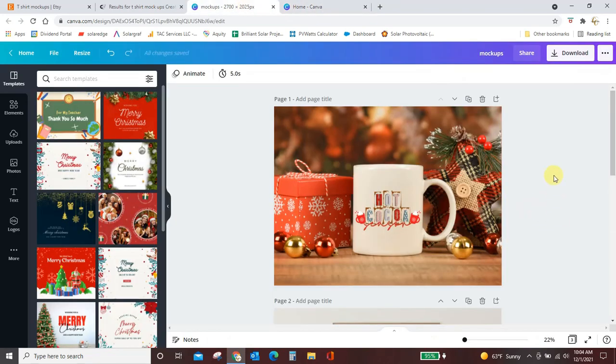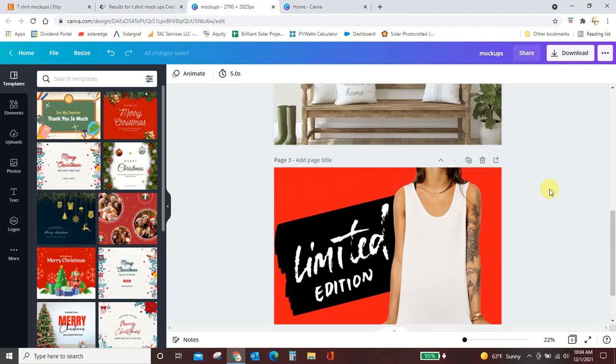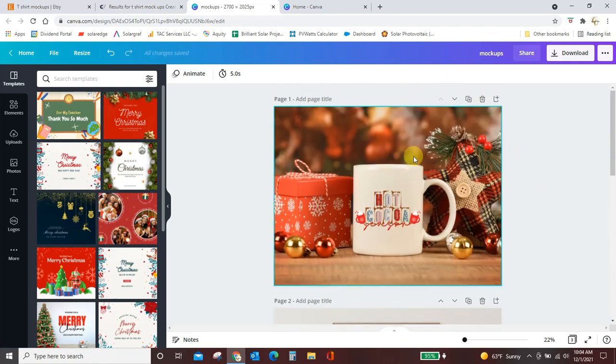So I've created these 3 pages for you. I'm going to show you how I created them using both Canva Pro features and some free features if you don't want to pay for the Canva Pro. Let's start here with this coffee mug in this Christmas theme. I've got my hot cocoa season design on this, and that's what this mock-up would be for. Let me recreate it for you.